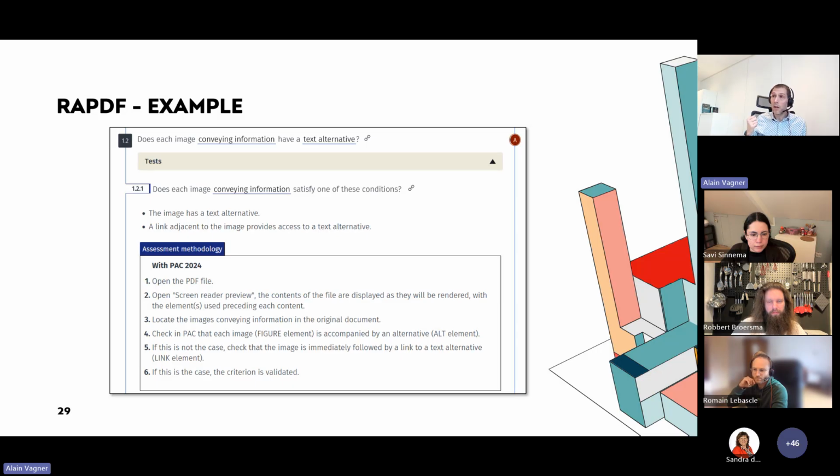We decided to write some tests based on PAC, PDF Accessibility Checker 2024. This is a free tool that everyone can download and use. You don't need to pay a big, heavy license to be able to evaluate the accessibility of a PDF file.